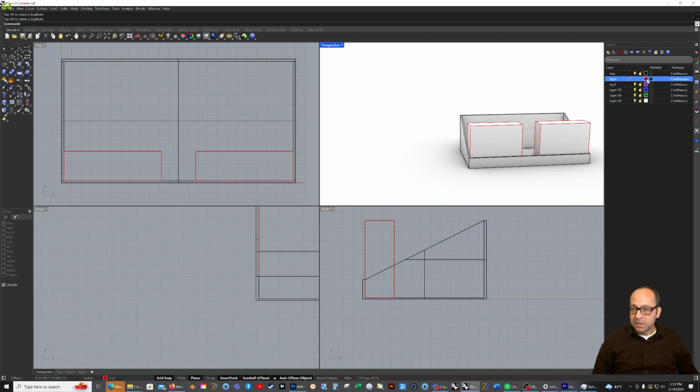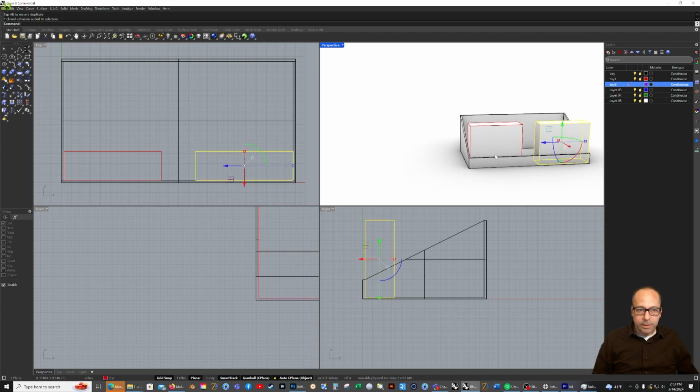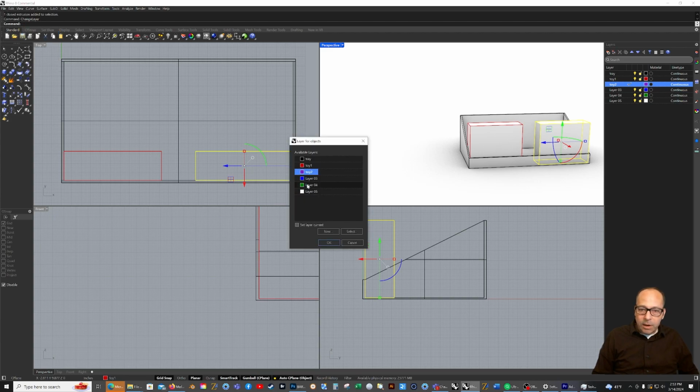Now, if you notice, it's still red and it's still under toy 1. So we have to change the layer to toy 2. I'm going to change the active layer to toy 2, select the toy, and type in change layer. A lot of times, if you just start typing, it'll give you this menu, and you can see change layer right there. Or you can type in the full word if you want. I'm going to say I want this to be toy 2, so I'm going to hit OK.